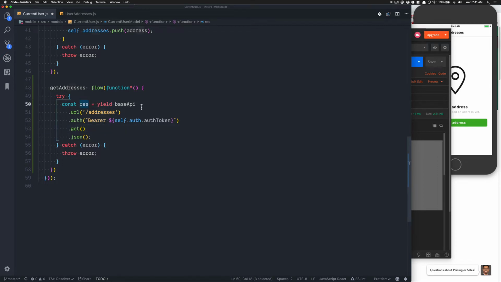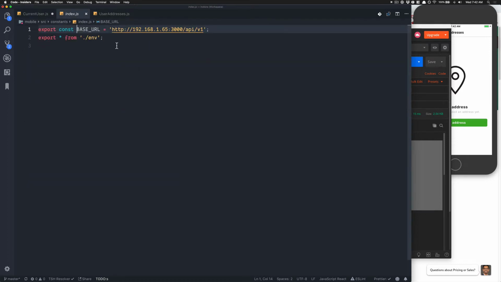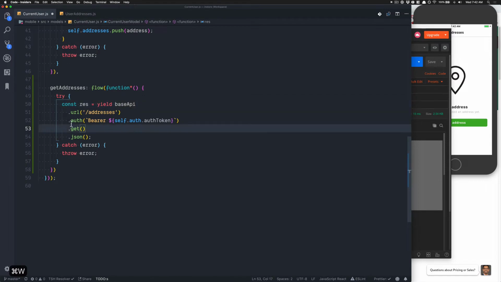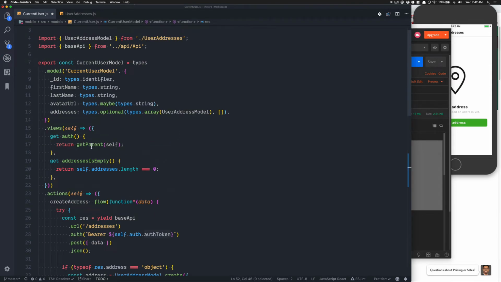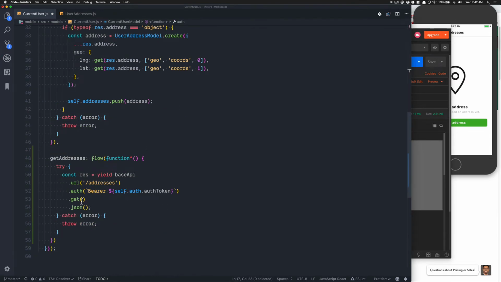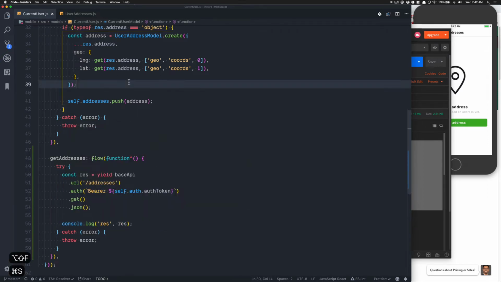So you see, res with the base API. Base API, remember what it does, it goes to localhost:3000 and so on. After that, we put the authorization headers with the auth token coming in from my parent. After that, we do a get, and we say we want that to JSON. So for now, I'm going to want to see my response.